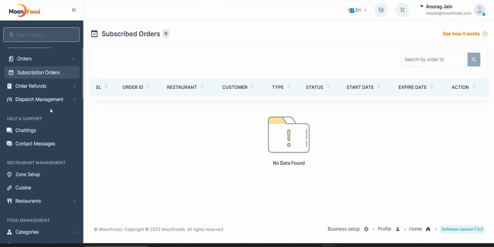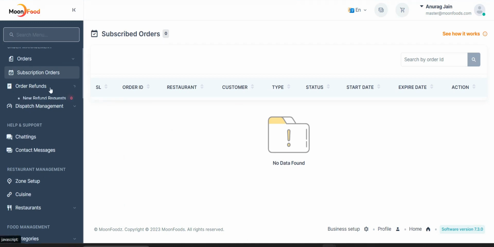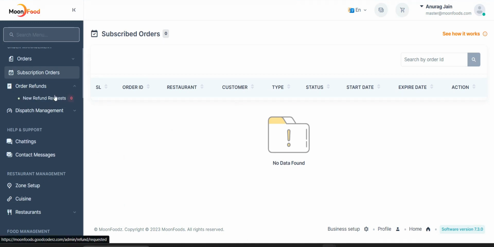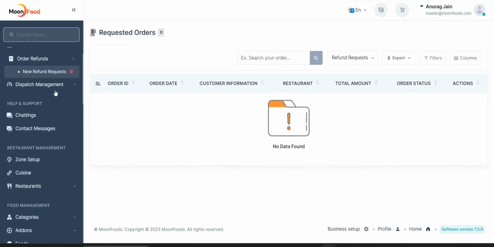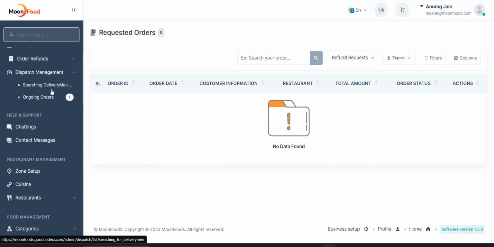Next, coming to subscription orders, here we can manage the subscription orders that we have enabled or got from the users. Once we enable the subscription model as well, if you want to do that. Next, we can see order refunds, the new refunds that are reimbursed to the customers. Next, we have dispatch management.